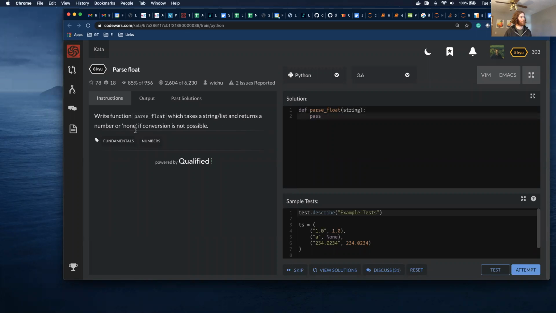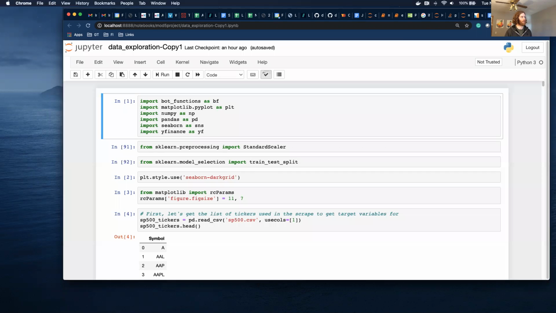So the kata today I'm going to go through is this parse float that TJ and Mac were talking about. It says I've already done this kata. I honestly don't remember doing it. But it says write a function parse float which takes a string or list and returns a number or None if conversion is not possible. And they give us some examples. So I'm going to use this one as my test case.